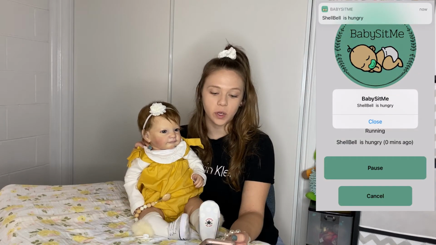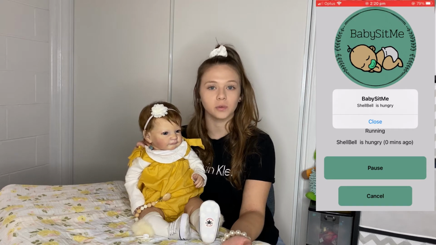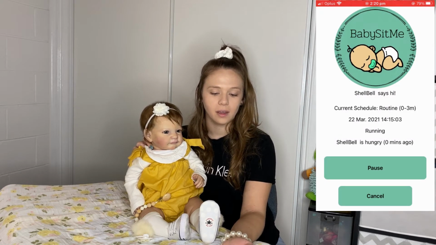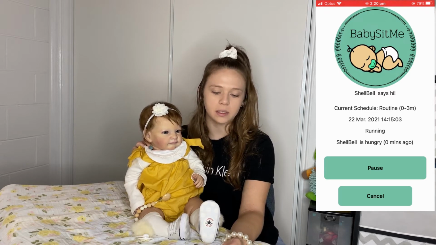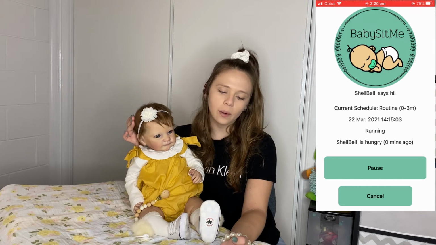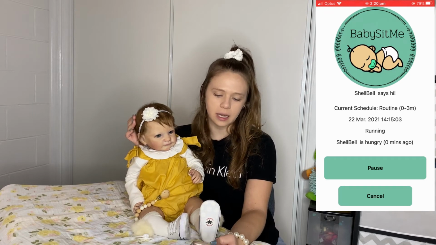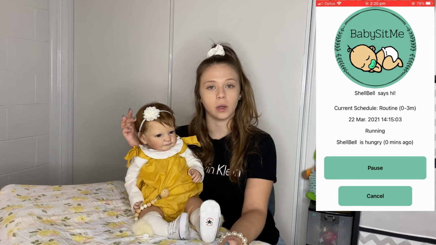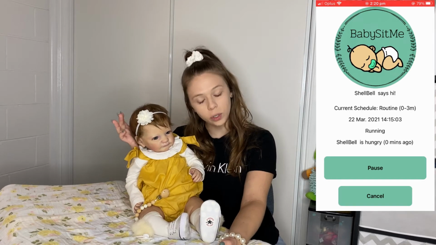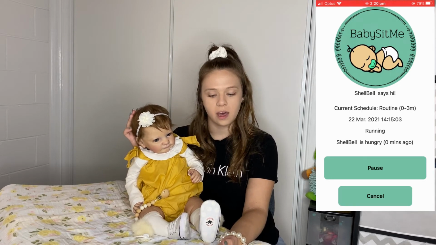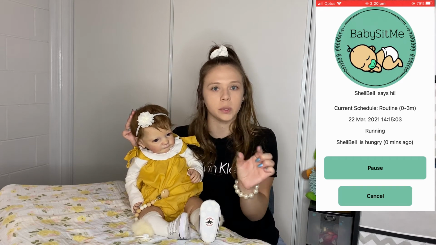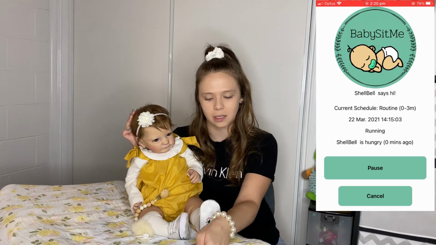All right, so it is 5 minutes after routine has started. We have crying, and then it says that the baby is hungry. And now we'll notice on the screen, it says ShellBell is hungry, and then it says 0 minutes ago. That has now changed to the new care event that has happened, and that will basically show you how long is in between each care event, if that makes any sense now.